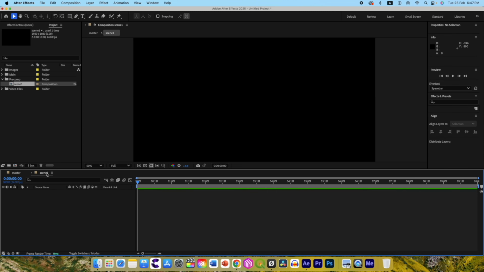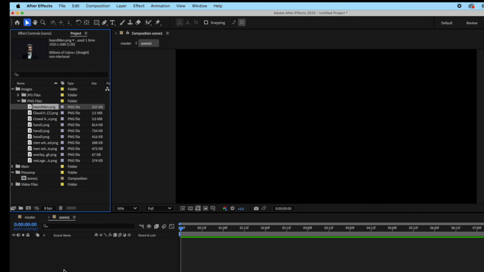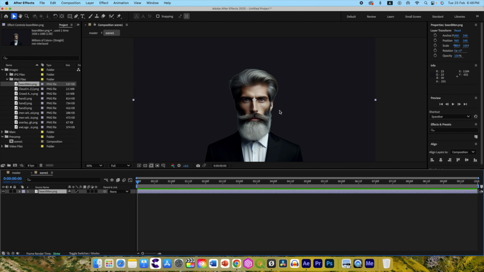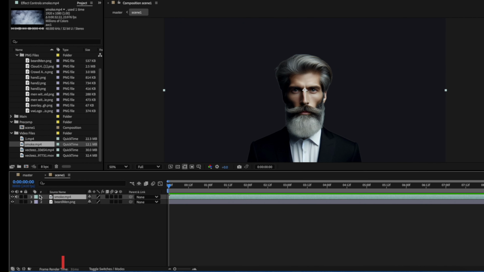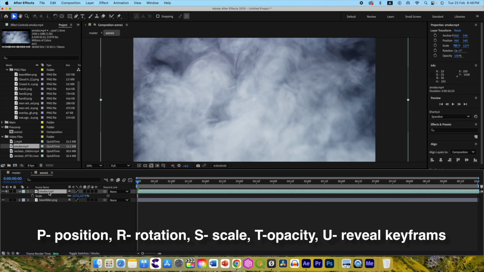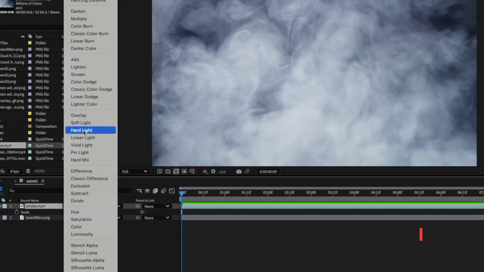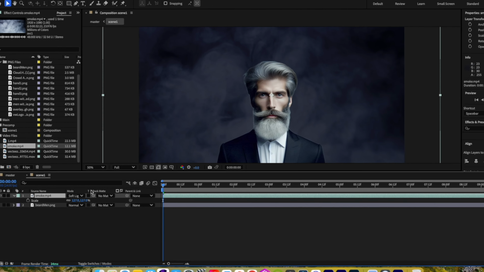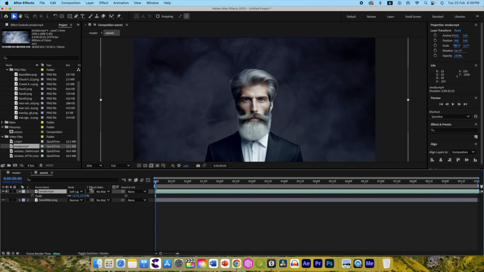Now let's drag and drop this Beerman PNG to scene 1. I have generated it using AI. Let's add smoke video file. Press S for the scale and increase the size. You can reduce the opacity or change the blending mode to soft light so that you can just see the kind of edginess.